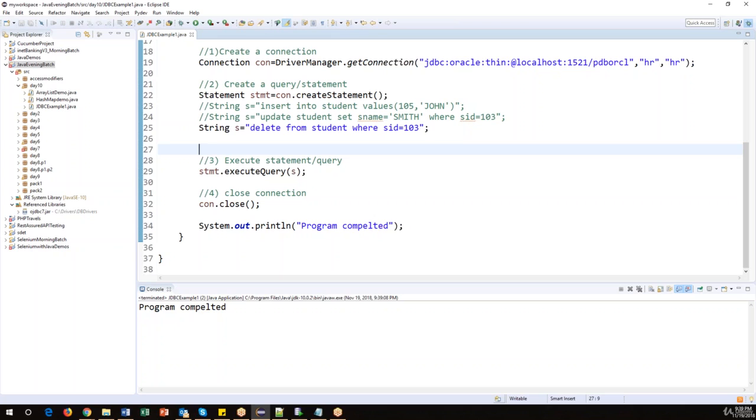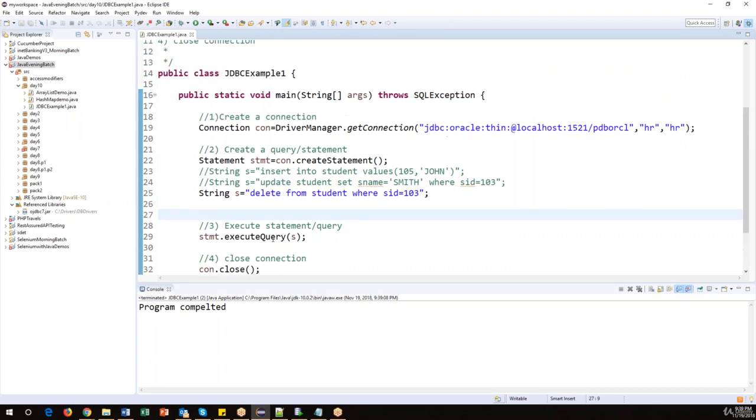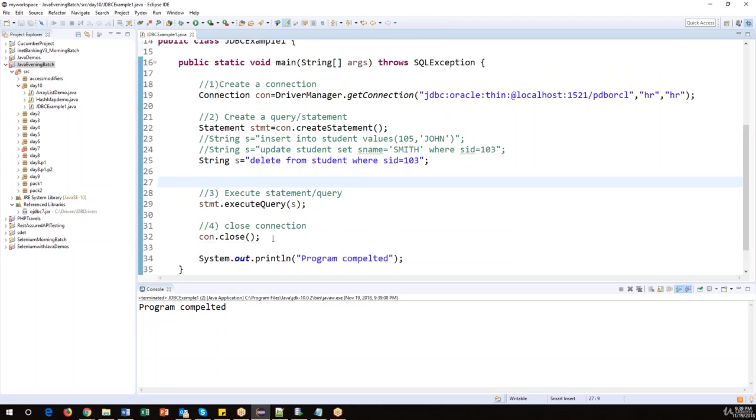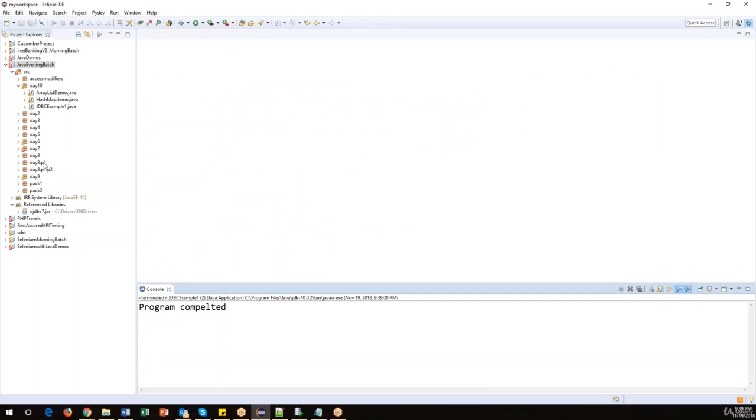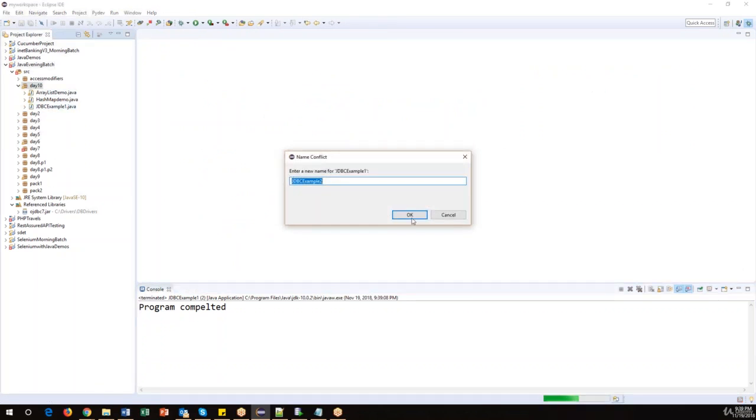But when I use the select command, it will also return the data, right? But how can we get the data and print it here? We can capture the data also. For that, we need to use one more step additionally. That is, we have to create a result set object and we can store the data. So the same example I will slightly modify. Let me create one more example, JDBC example 2.